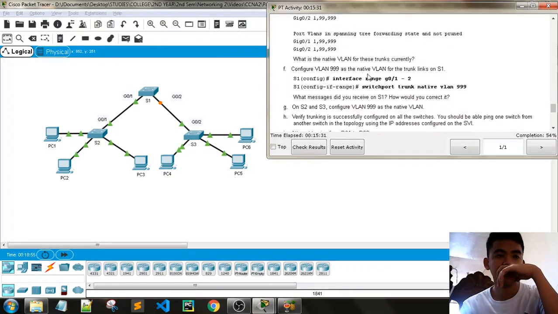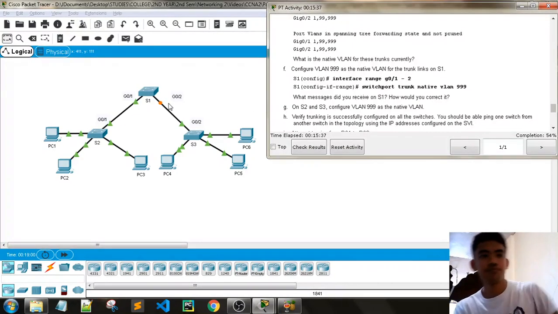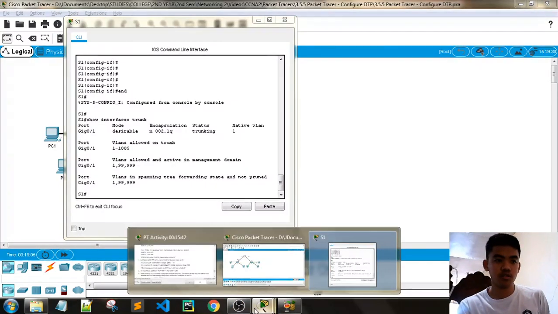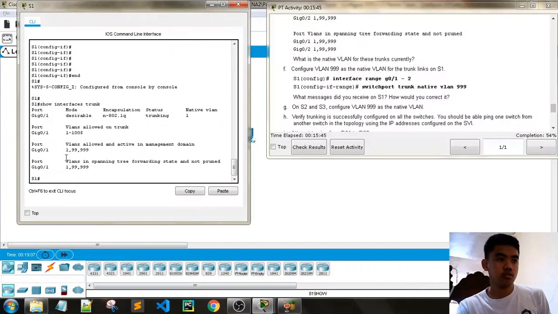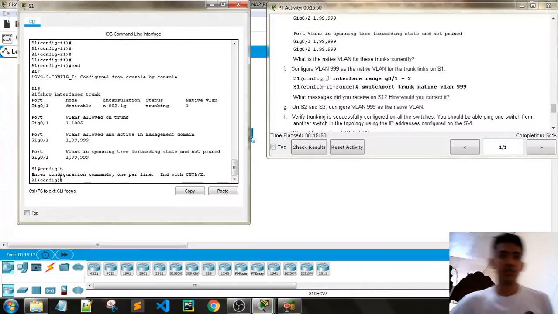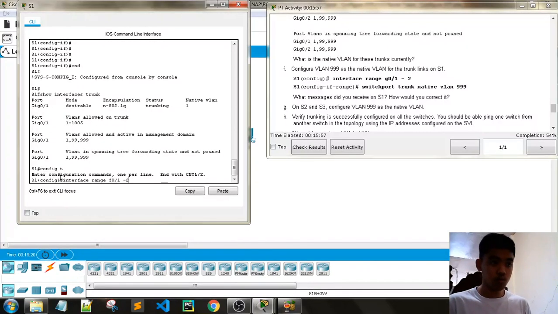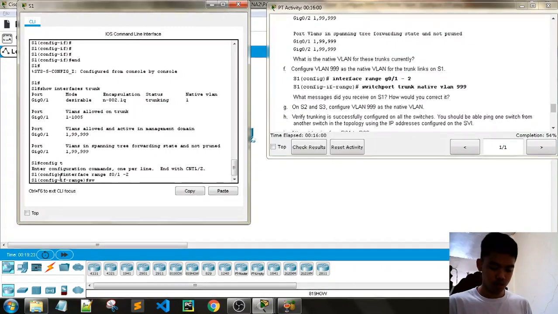Just continue. Configure VLAN 99 as the native VLAN for the trunk links on S1. Let's see if we can improve our answer. Config t, and we need to access the interface range 1 to 2, switchport trunk native VLAN 99.